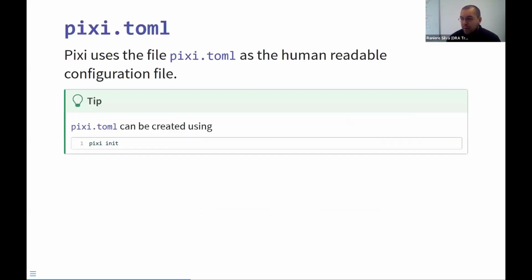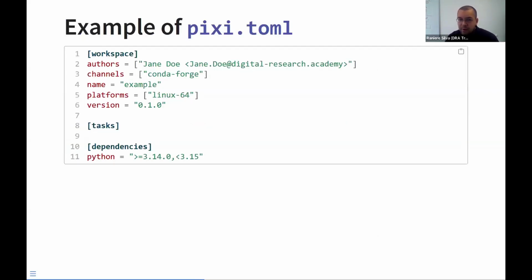So what files does Pixi use internally? There's a pixi.toml, and that's a human-readable configuration. Pixi as a tool has some commands that will help you manage this file, so you don't need to always edit it by hand, but it's a human-readable configuration file. This is a very small example that has some metadata at the top, and there's a list of dependencies here, on line 10, with a Python dependency.